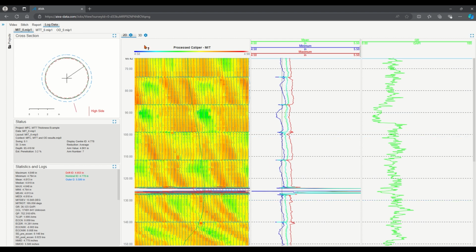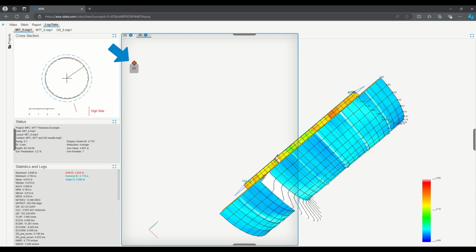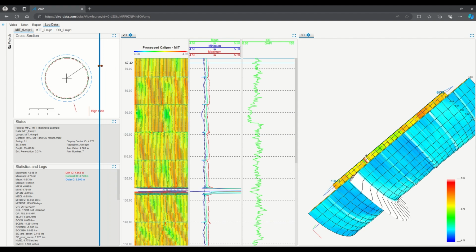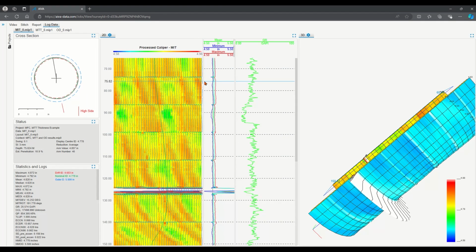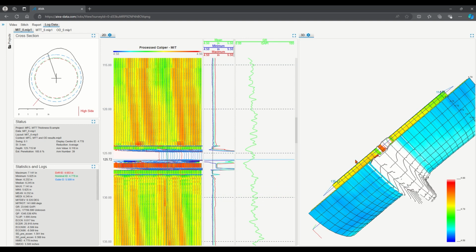Now click the 3D tab to see a 3D representation of the well. Grab the 2D tab and move it so that you can see both 2D and 3D displays side by side. You can resize the tracks and rearrange them as you wish. Notice when you zoom in over the 2D section, the 3D section updates. Now let's look at some of the 2D options in more detail.